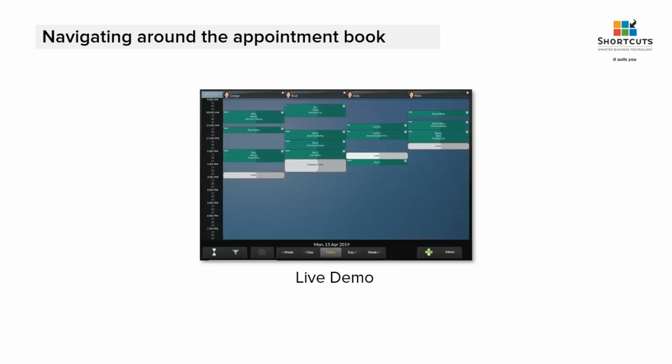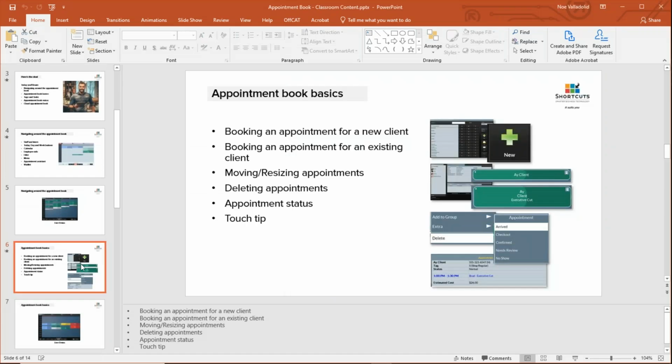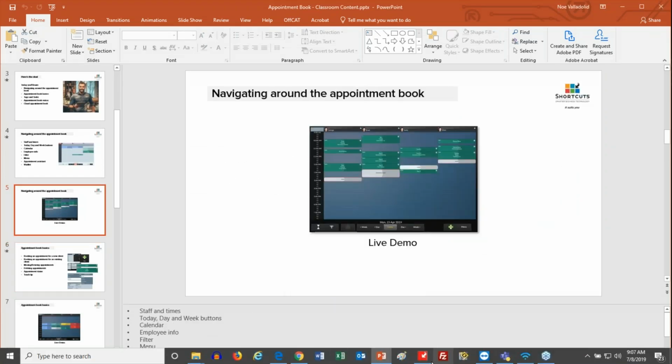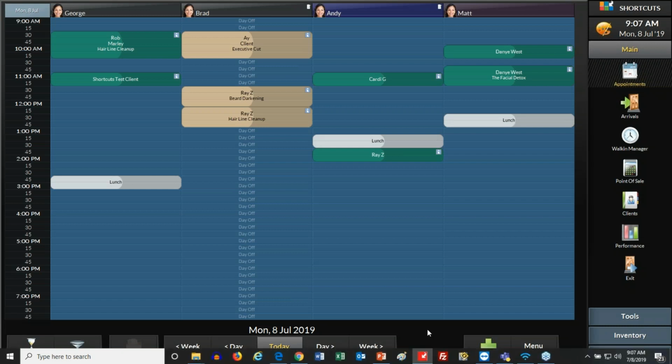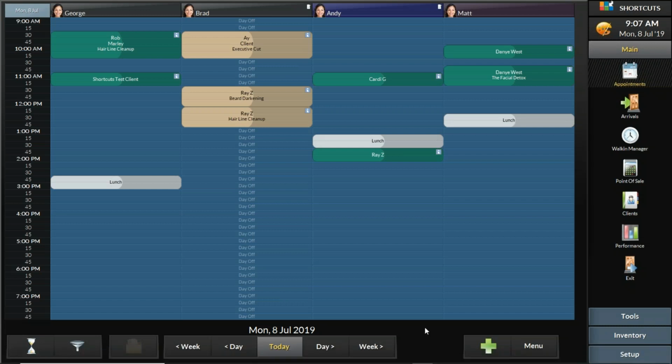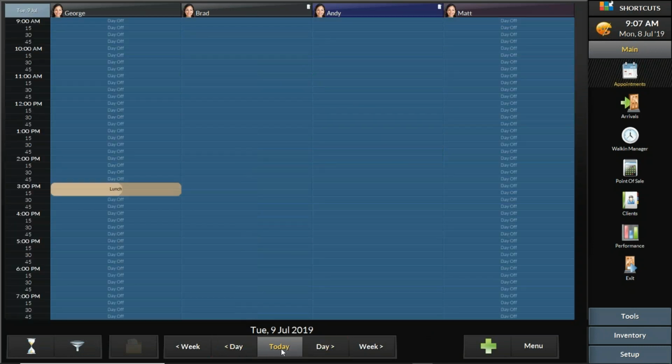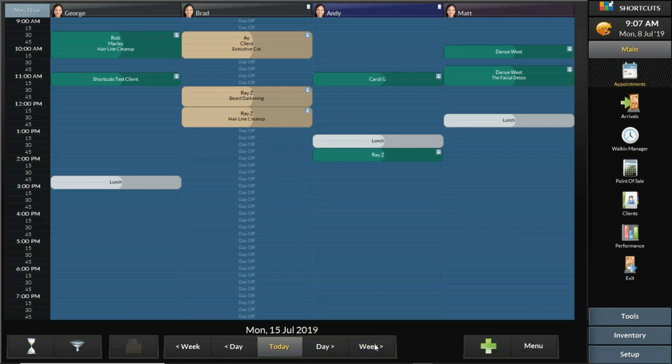So let's actually jump into Shortcuts and navigate the appointment book. I'll get out of the presentation for just a moment and we'll go into the Shortcuts environment. Again, this is an updated version of the classic appointment book. At the very top of the screen are the staff members. At the very bottom of the screen are how we turn the pages on our virtual appointment book. So we can go forwards or backwards, one day at a time, or even one week at a time.